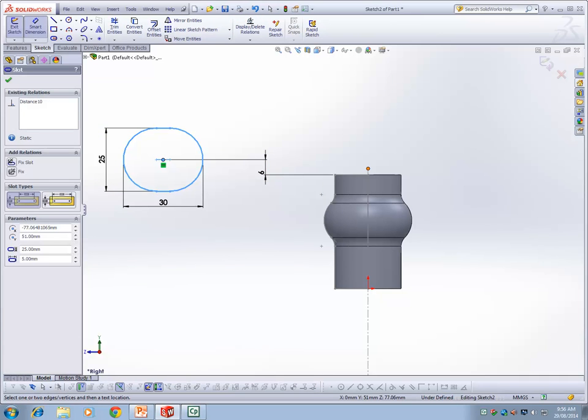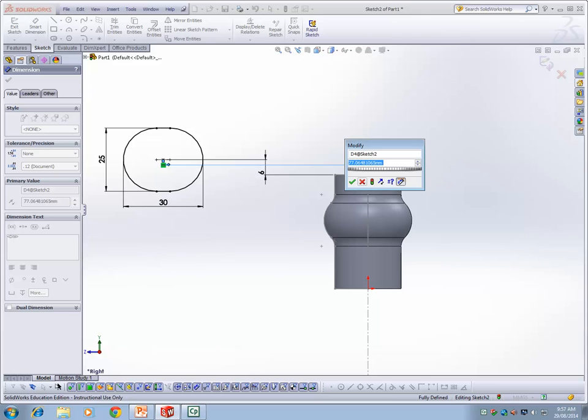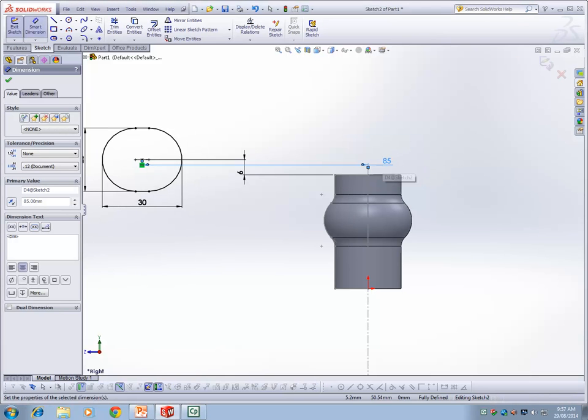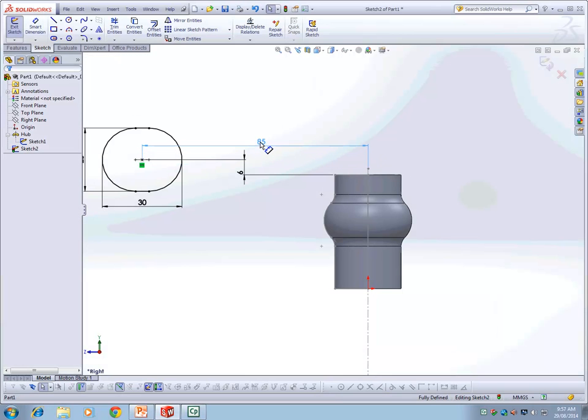Once it is... why I'm not getting any. So once you finish with this dimensioning, your sketch becomes fully defined. You can exit. You need to exit the sketch.